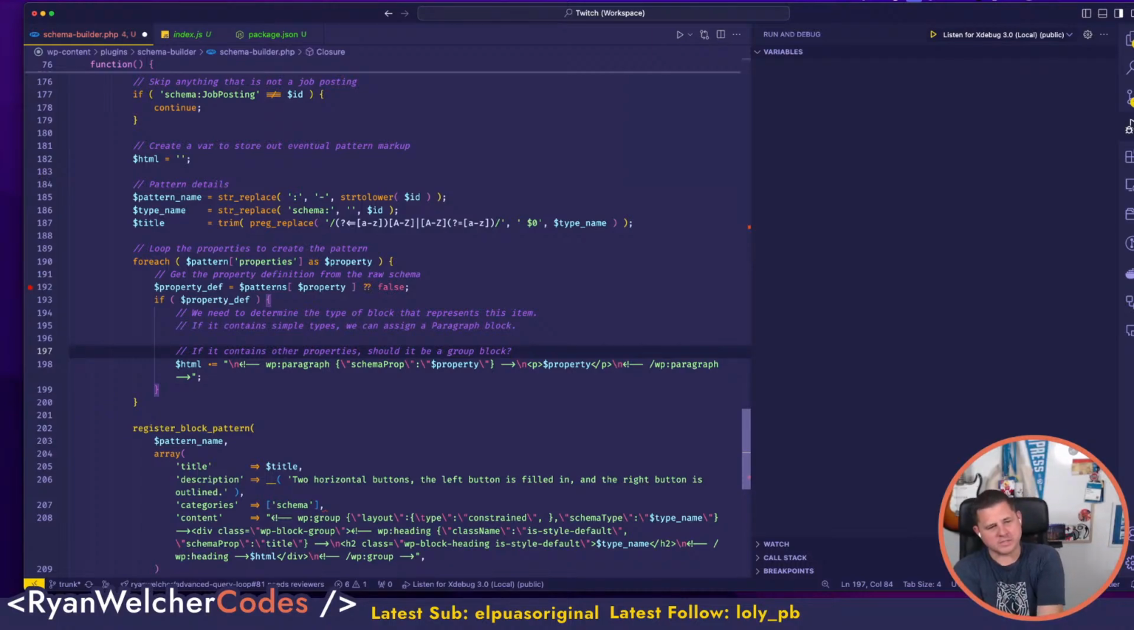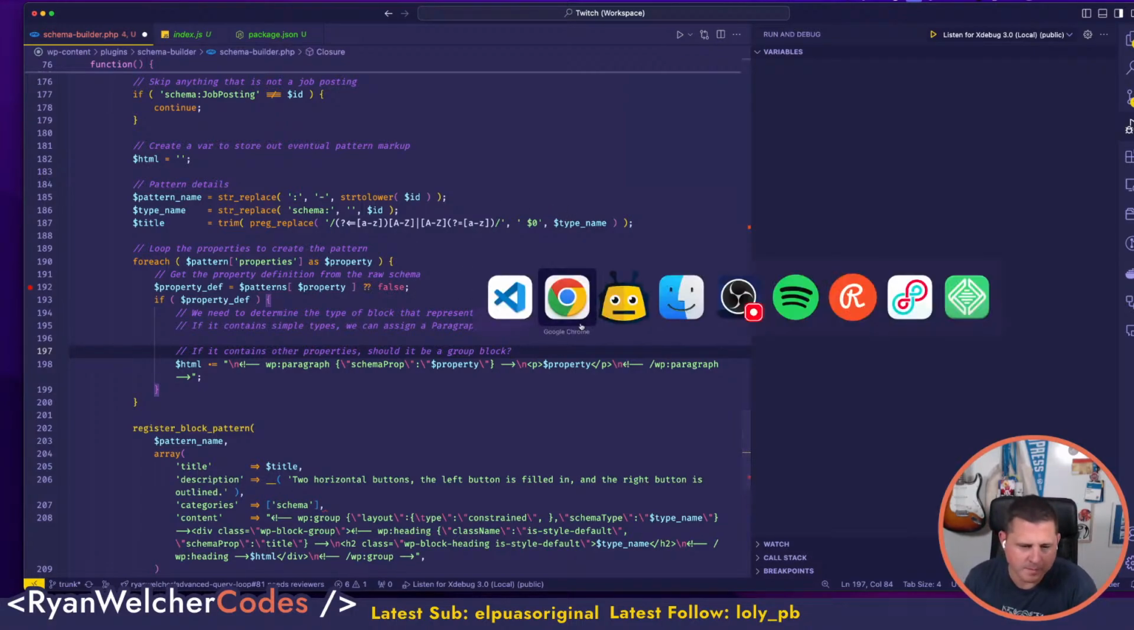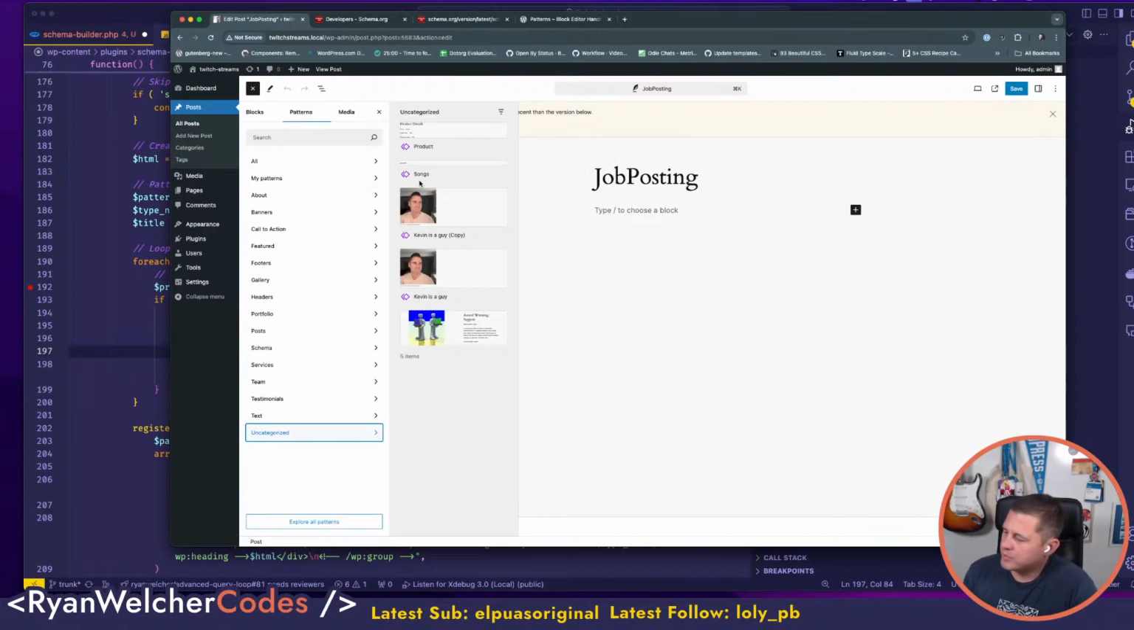Oh, here's another approach, actually. Instead of trying to do all the things, what if we registered individual patterns for each thing? So, like a job posting is made up of a bunch of other stuff, right? Maybe what we want to do is have all the groups. I'm trying to think, what's the best way to do it? Okay, let's back it up. So the job posting is probably best made a group, right? Yeah, my head hurts.